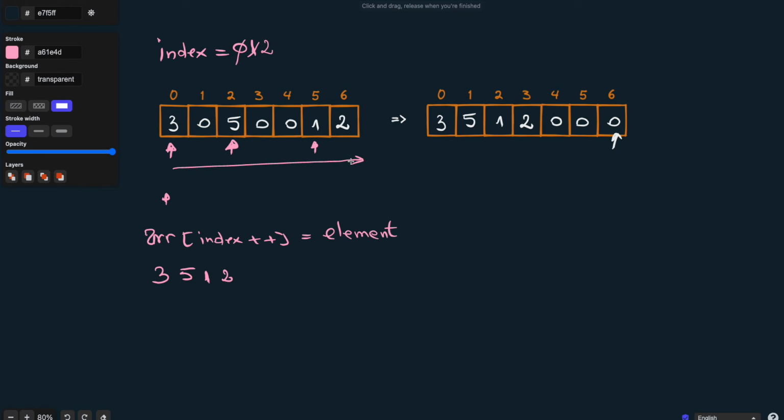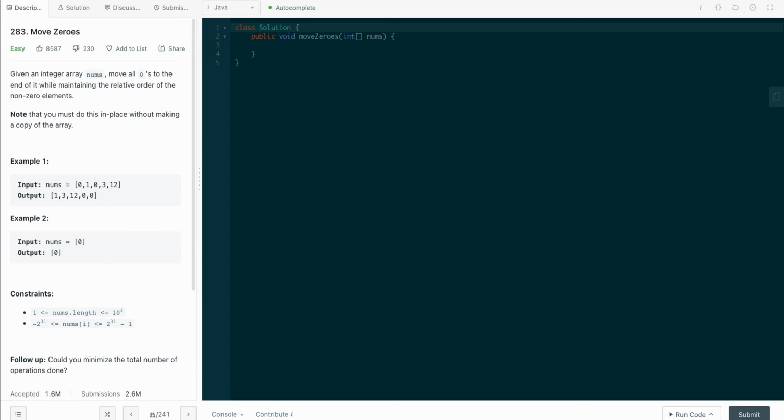So then all we have to do is have another for loop from this element, which is the index, from 2 to the end of the array, and just populate it with zeros. It's a little tricky, but this is how you solve this problem. So let's jump into LeetCode. Let's solve it super quick, and let's add one more problem to our list of solved problems.